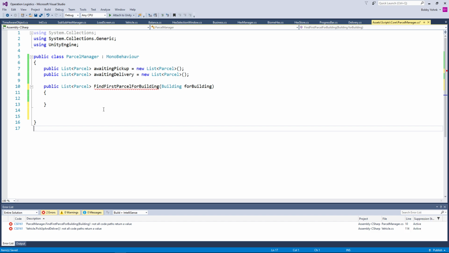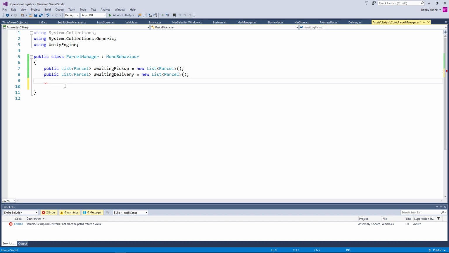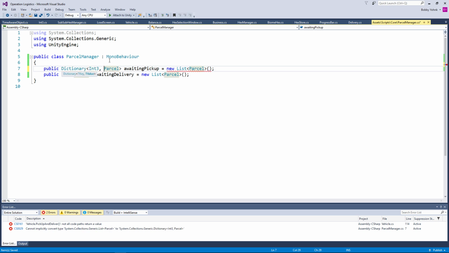We could also make it so that each building is only capable of sending out and receiving one package at a time. That's not the end of the world, right? That should theoretically be quite possible, and should pretty neatly solve that little problem. Essentially, this would be like find pickup parcel, but we could just not even do that. If each building is only capable of having one of each, pickup and delivery, then that would be fine, theoretically. Because we could then do a public dictionary, and our key would be int3, and our value would be parcel. So then we would do a new dictionary, int3 parcel, and the same thing here. Dictionary, int3 parcel.